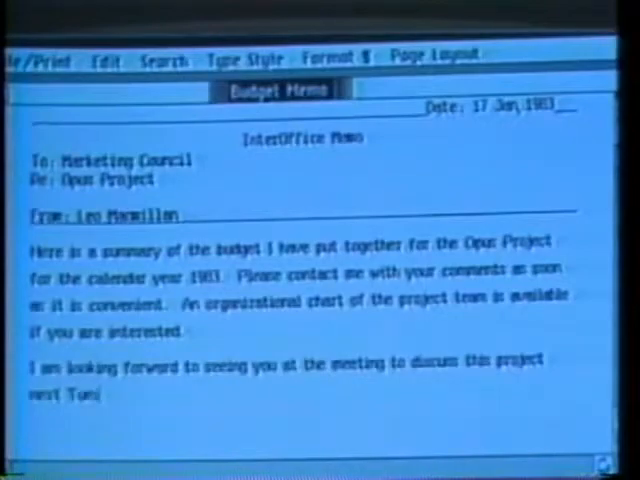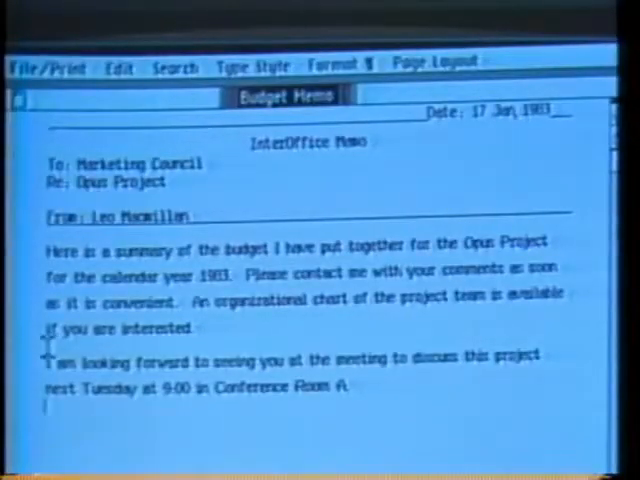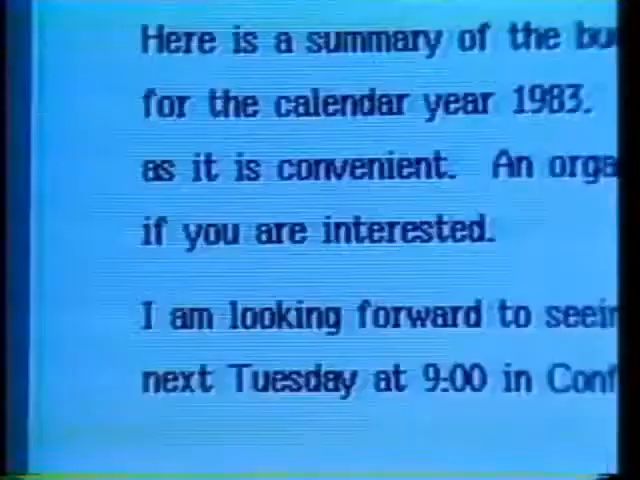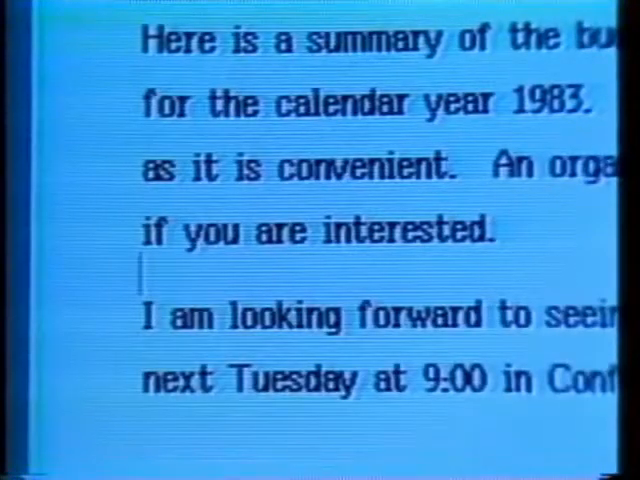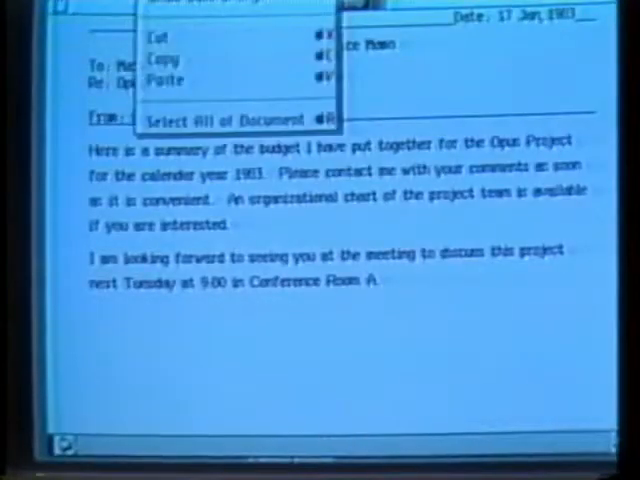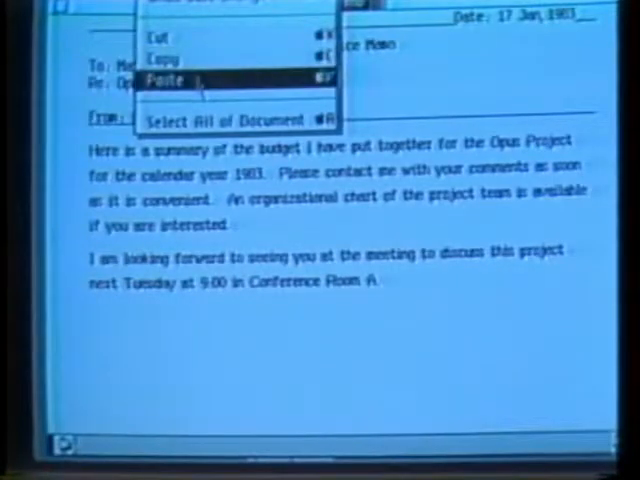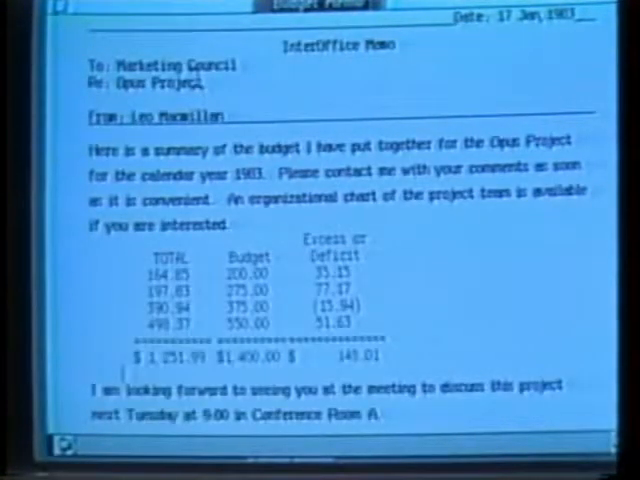and I type my memo. Then I add the Lisa Calc model I just copied by positioning the pointer and pressing the mouse button. I get a vertical flashing bar to show me where the insertion will be. When I choose Paste from the Edit menu, the model is added into my memo.